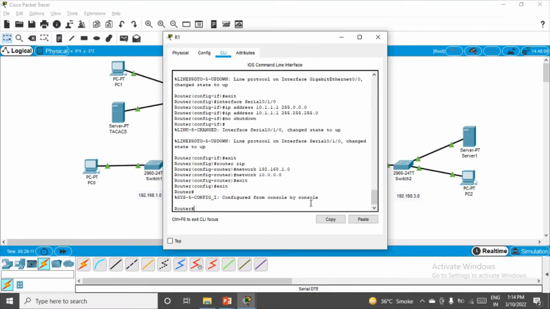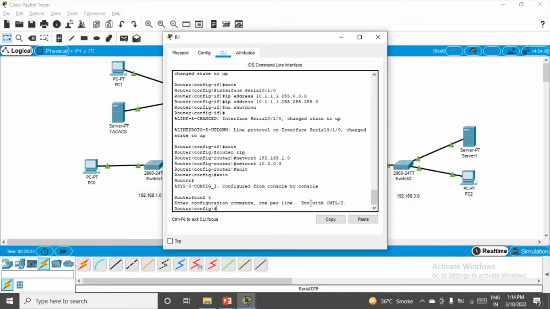Now I'm trying to access the router, you all can see, and it is allowing me, but I don't want this to happen. It should ask me the username and password. So let's implement the AAA model. Let's get ourselves into configuration mode first. So conf t, I'm firing the command.